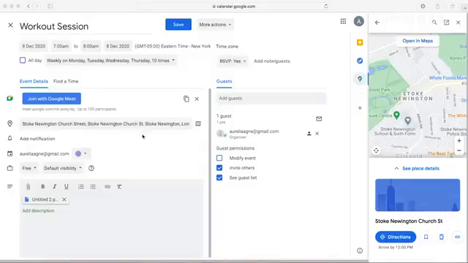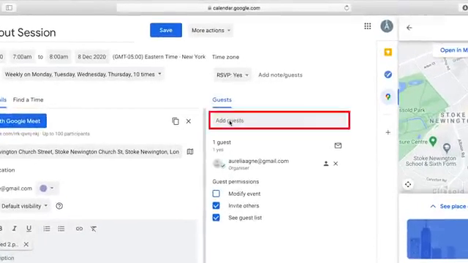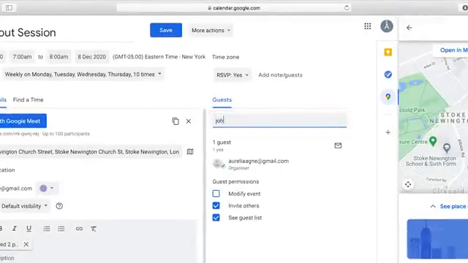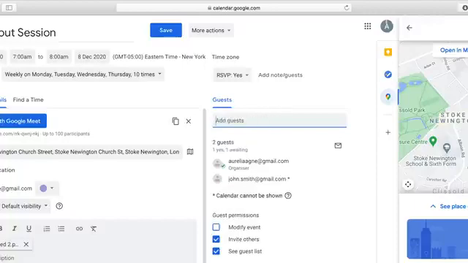When creating an invite in Google Calendar, click on the Add Guests bar and then type in the email address of the person you want to invite to your event. If you've sent them an email before on your Gmail account, their address will pop up automatically when you start typing them in. You can also type in an email from scratch.